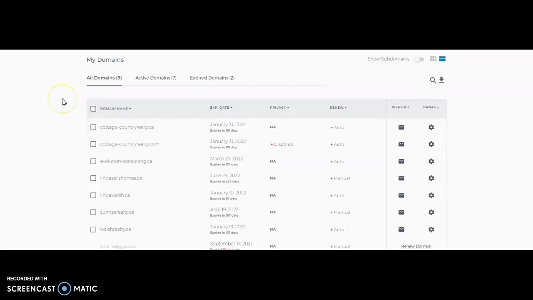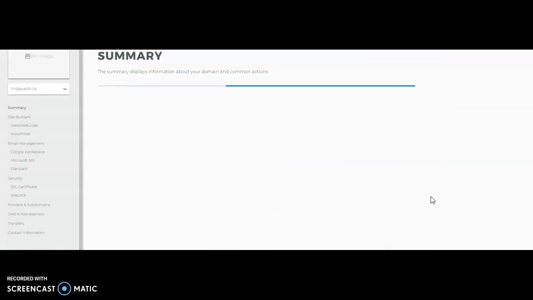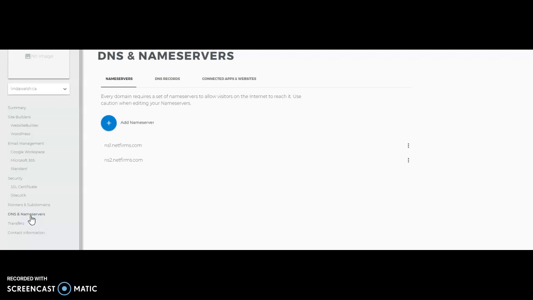So please go to your NetFirms account and go to your domains. And when you find your Ottawa Realtor domain name, please go on the right-hand side where it says Manage, open it, and then when the page loads, go to your left-hand side where it says DNS and name servers and click on it, please.